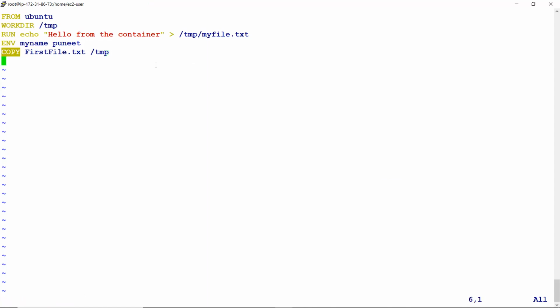Now another thing, there is something called add. What will add do? Add can download things from the internet. Let's say you want to download something from the internet and store it somewhere on your container. That's why we use add. Copy will just copy it from your local system. Add can download things from the internet or any remote location and place it on your system. And add can also unzip things.